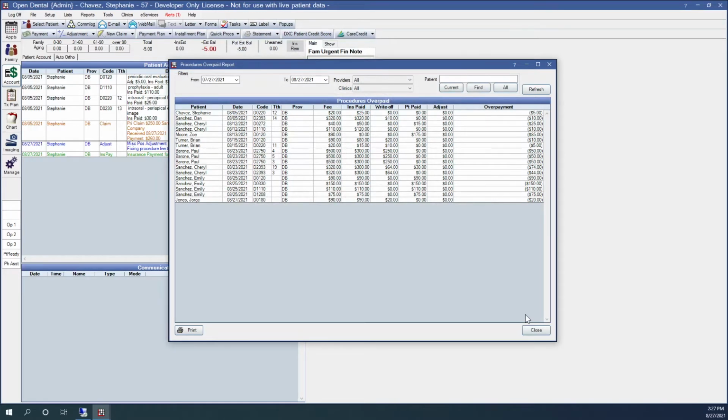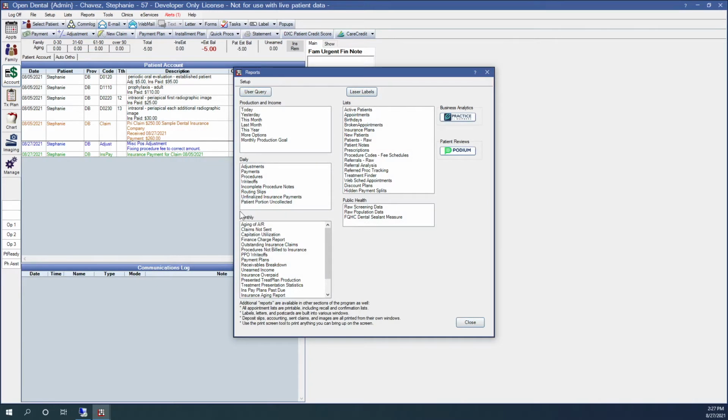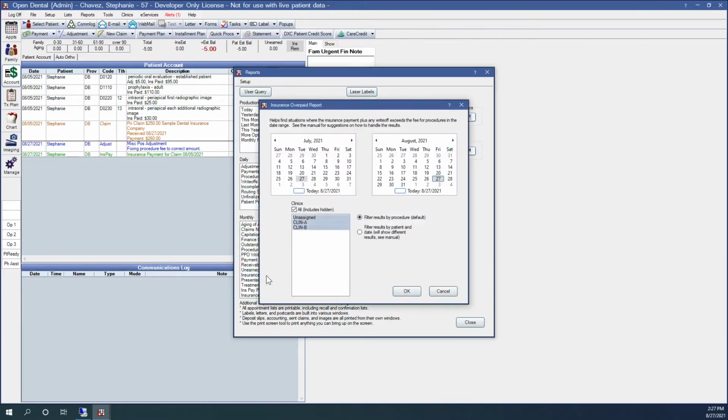Next, we'll take a look at the Insurance Overpaid Report. To run that report, we'll go up to Reports, Standard, and again down to Monthly. Here we'll find our report called Insurance Overpaid. Again, we have our option to set a date range, which defaults to 1 month prior to today. If your office is using clinics, we can also select which clinic we would like to show or leave all checked to include all clinics.